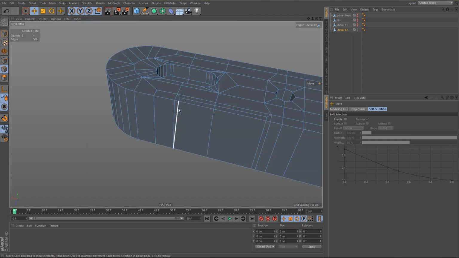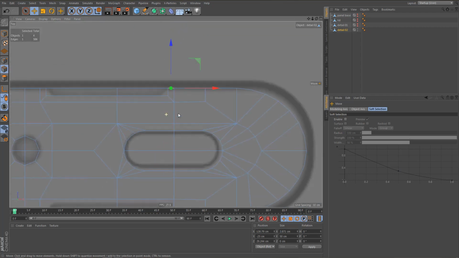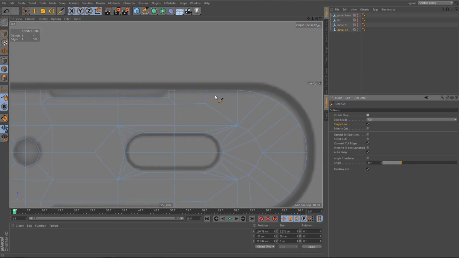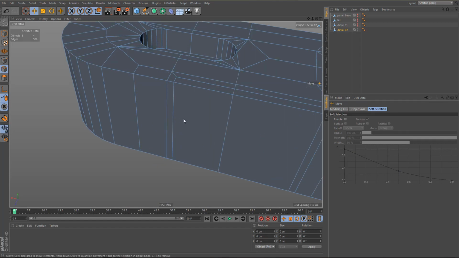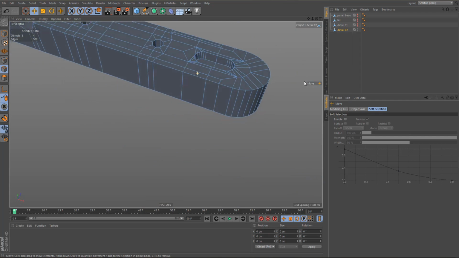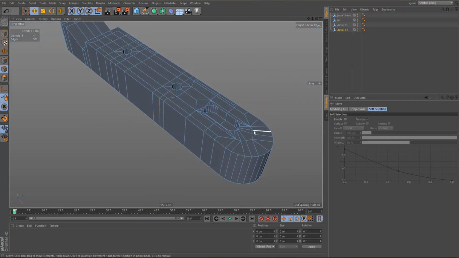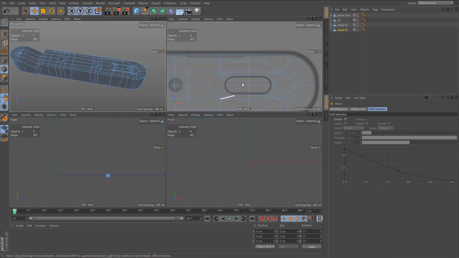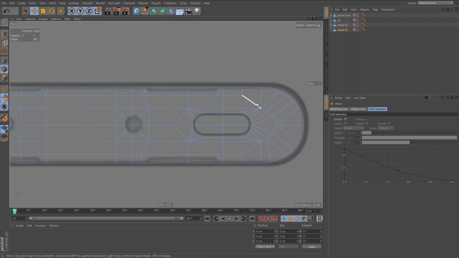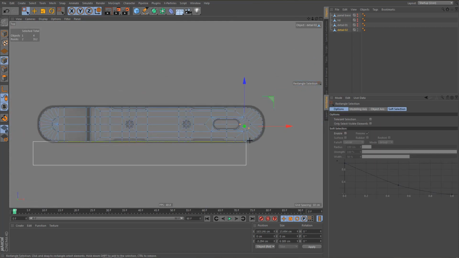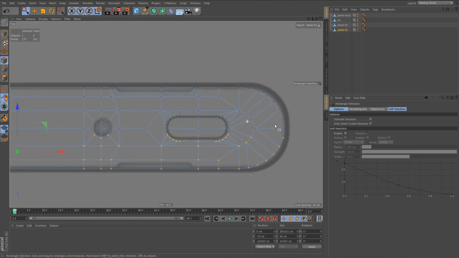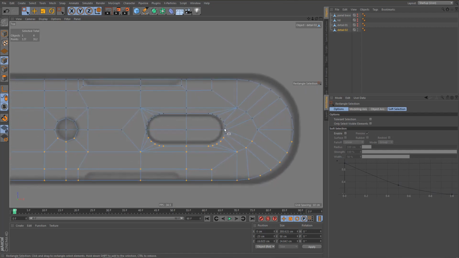I'll just select this edge here, and I'll make another cut like so. And then we can dissolve this edge. Let's check the other side. Let's get rid of half of the object. First of all, let's connect these points.